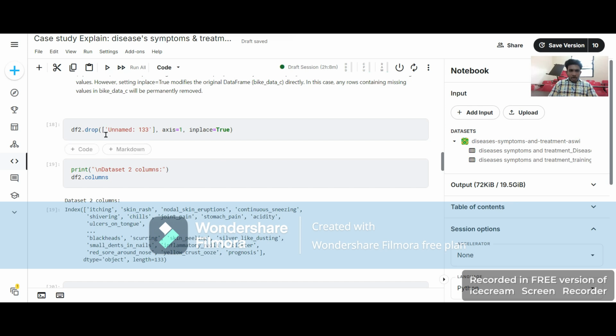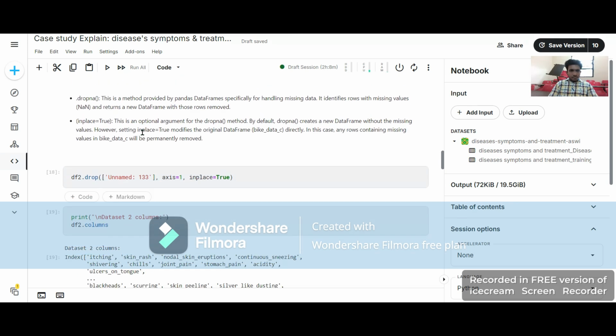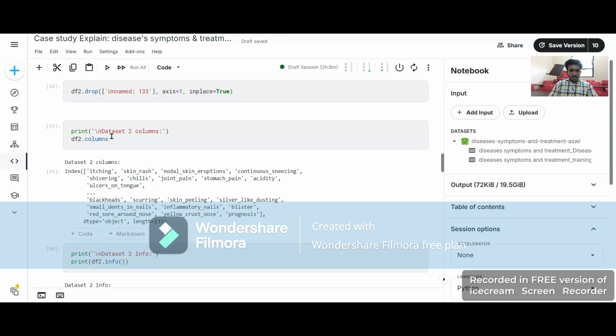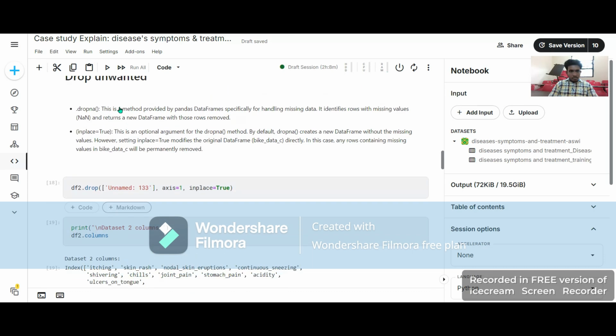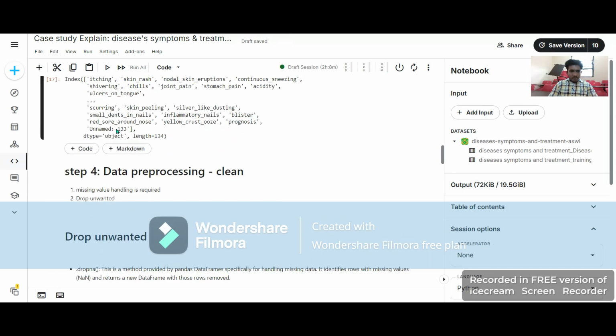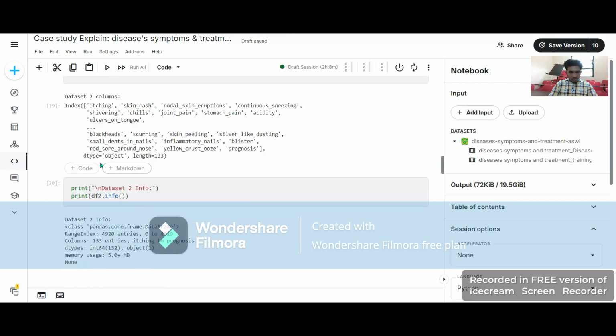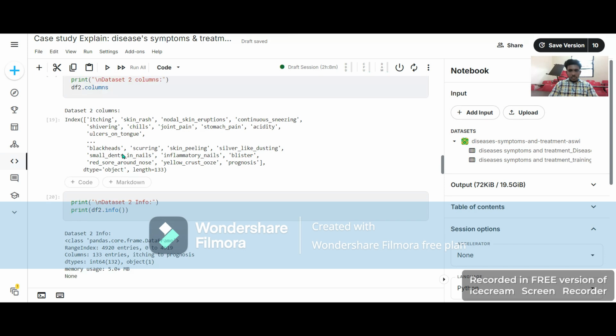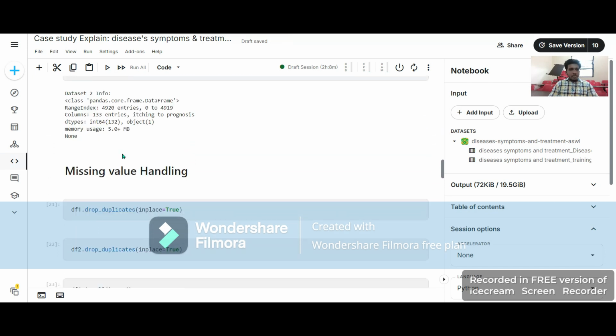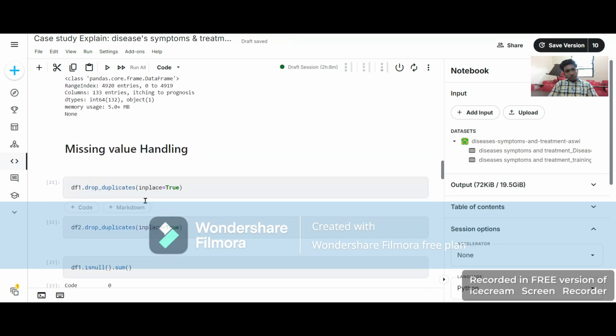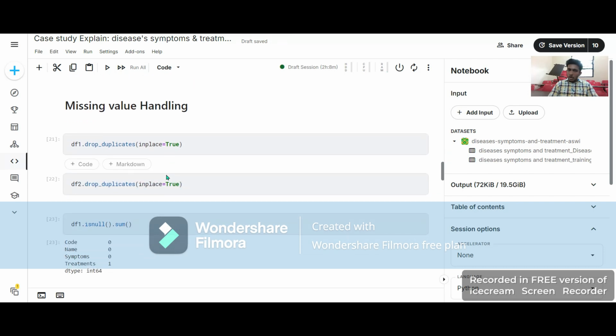After dropping the unwanted field, we display and there is no Unnamed: 133. So it was removed here. And then the next step is removing the missing values. Here we drop the duplicates in the first dataset and drop duplicates in the second dataset.